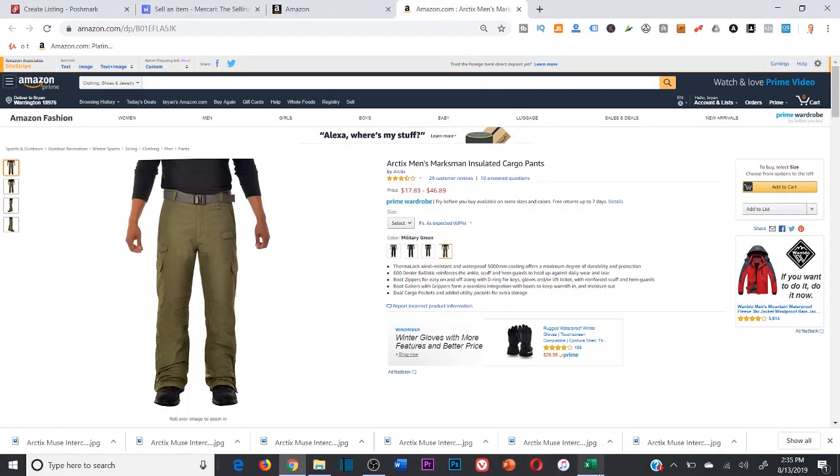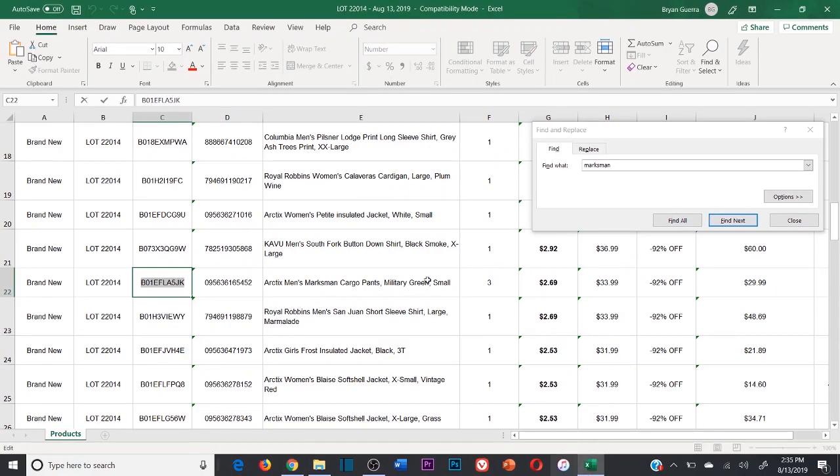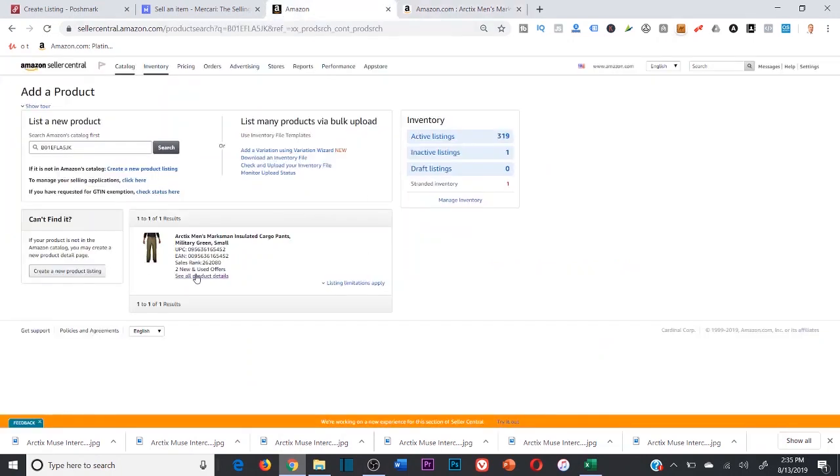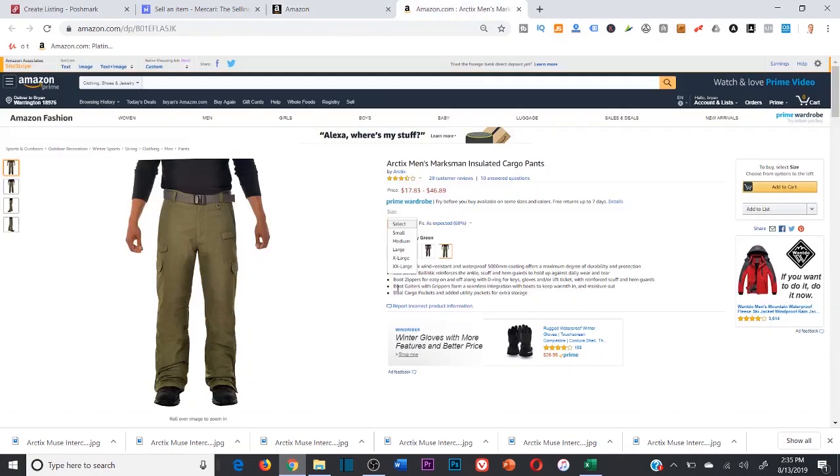So the first thing I want to do is find the right listing. What is this? It's 3 of these. I have 3 military green smalls in these Marksman cargo pants. So now I'm going to find the exact listing. I'm in military green on these cargo pants because I copied the ASIN and I want to see the product details. And then I want to get to, what was it, small? Small. So yeah, and then I'm at small.